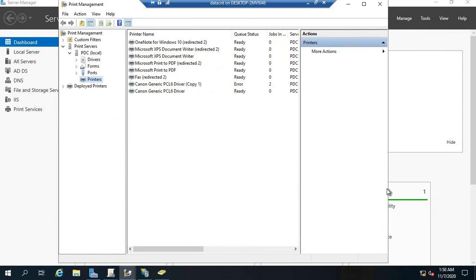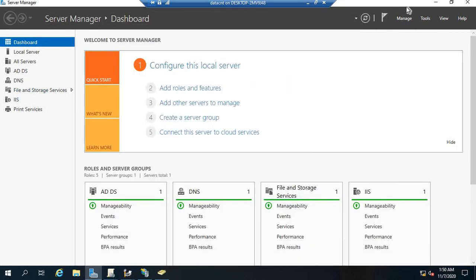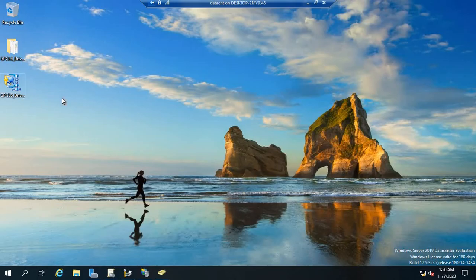Now the next work, what you need to do after installing this print server role, you will have to install the driver for the printer. In my case, I have installed the printer, downloaded from the cloud, this one, GPCL6. Any printer driver that you would like to use for testing purposes, you can download from the cloud.